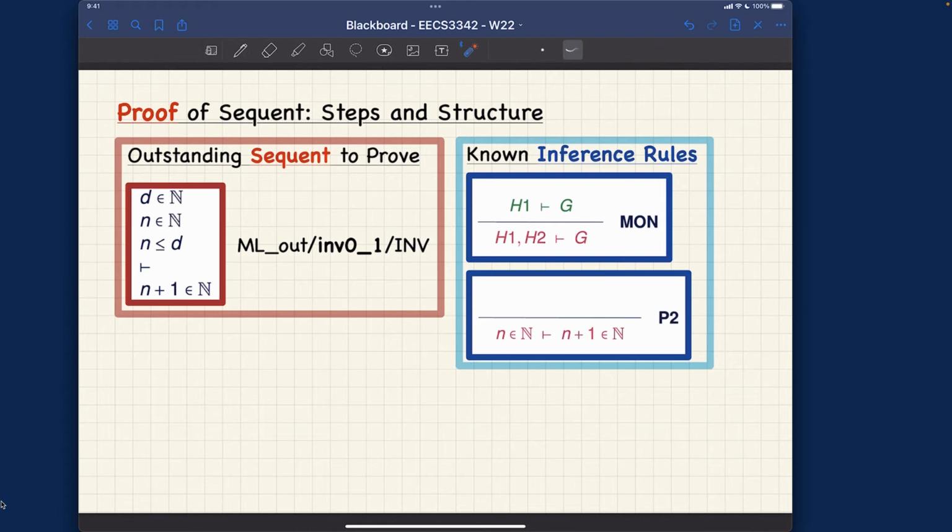And I can tell you that in order to prove this particular sequence, it would be sufficient to use these 2 rules. Of course, the order of applying the inference rules will be so important. You can now pause the video and think about how you may apply these 2 rules. Should you apply this one first or this one first? But we may not have to use both of them. Maybe just one of them will be sufficient, right? You can now pause the video and think about it.